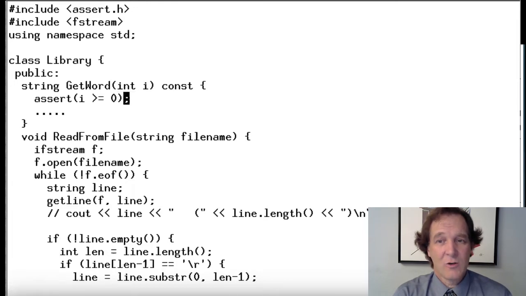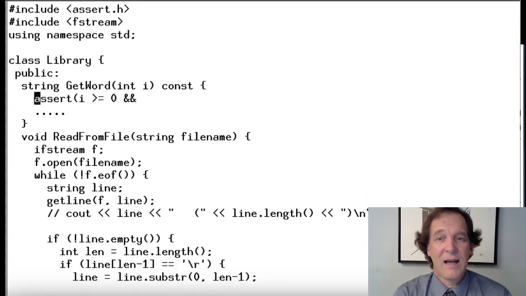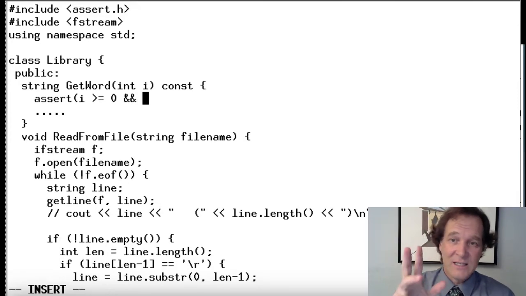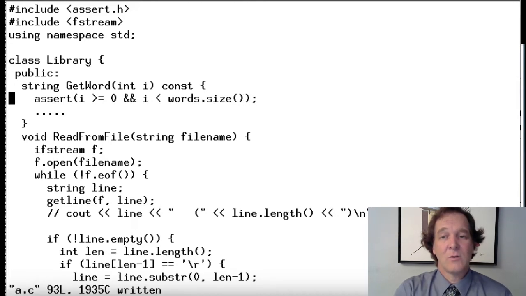You can leave that as an assert on its own and put another assert for the upper bound, or you can put them together. It's usually common to put them together. So you're going to assert that i is greater than or equal to 0. You don't want to request a negative index. That'd be crazy. And you also want to assert that i is less than the number of words we have, right? So that's going to be words size. Does that make sense to you?